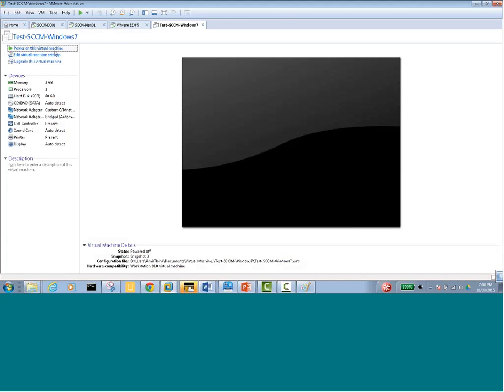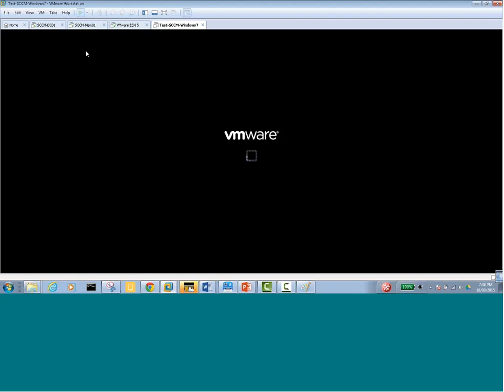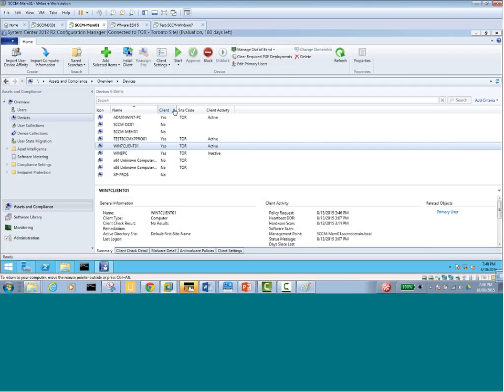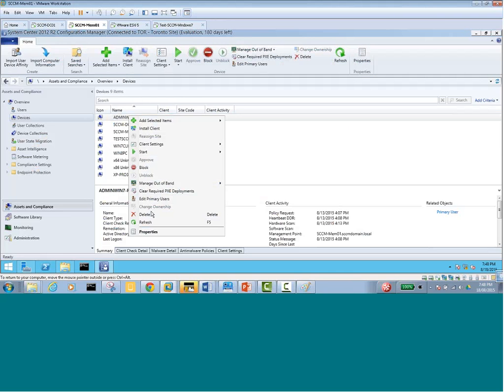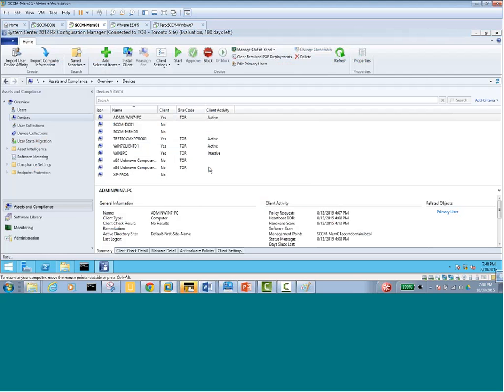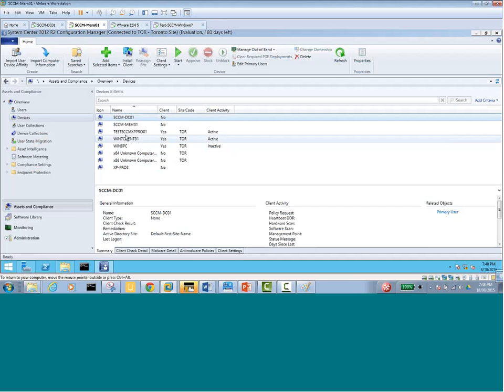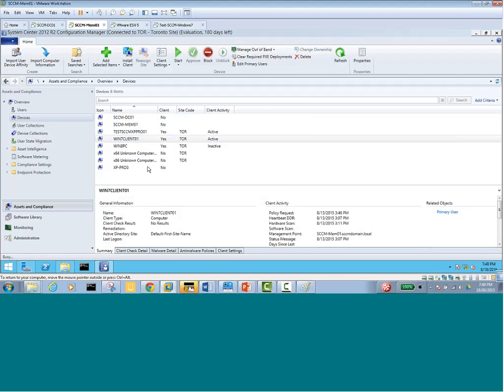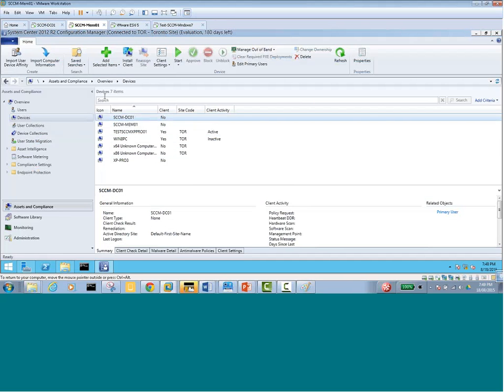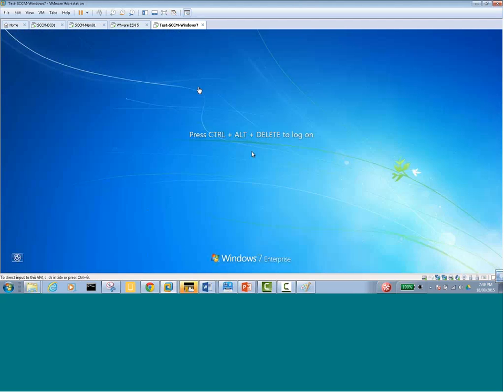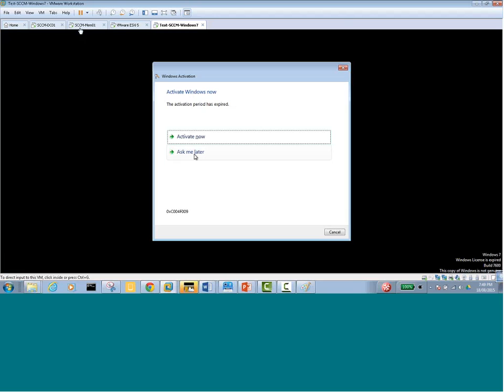Oh, that's SCCM Windows 7. It's shut down, so I'm just going to start that. Okay, so I'm just going to delete both my Windows 7 machines because I want to make sure that they are really communicating with my server. So they should be automatically detected now. I'm just gonna quickly log in from my domain account, and that's it. So it should be detected, discovered by SCCM.